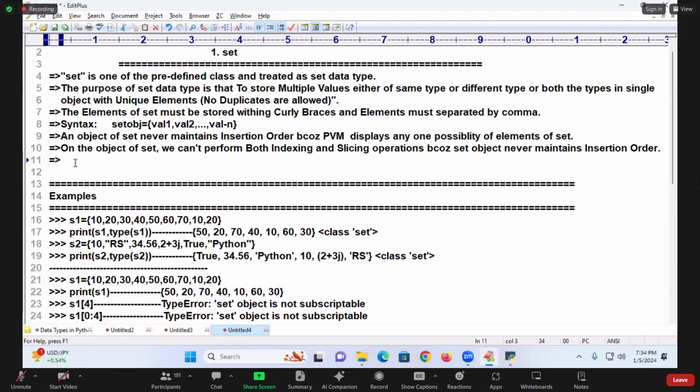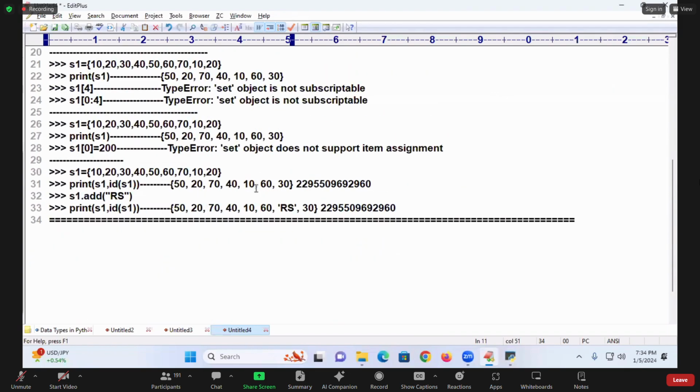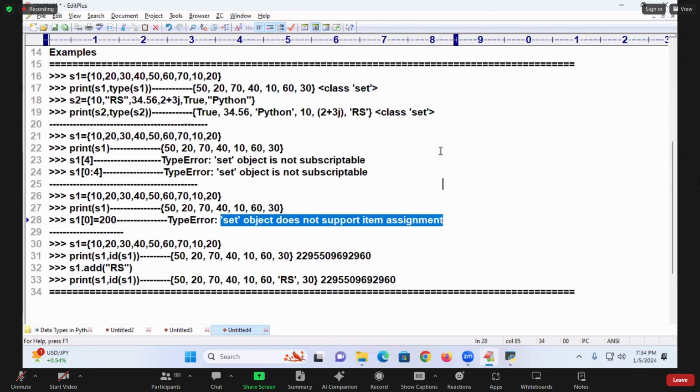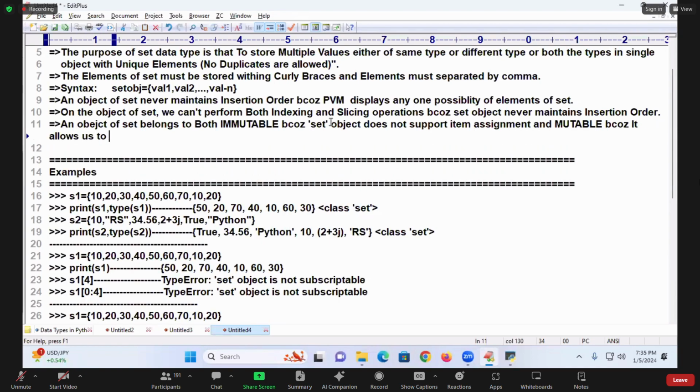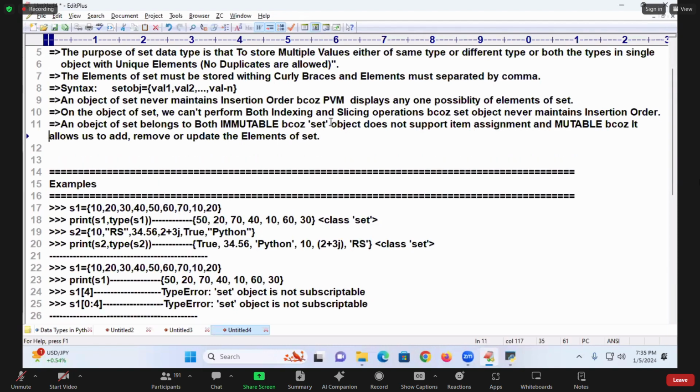Tell me. An object of set belongs to both immutable and mutable, because I will give the reason. A set object does not support what? Item assignment. And mutable, because it allows us to add, remove, or update the elements of what? Set. Elements of set. That's why it is both mutable and immutable. You have seen the reasons, na?